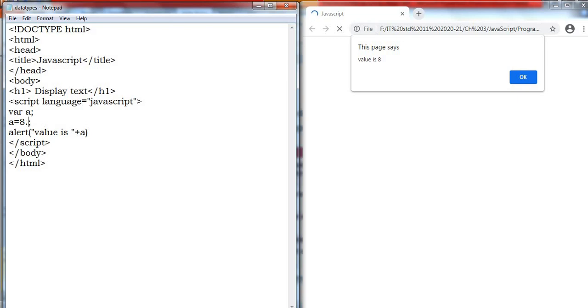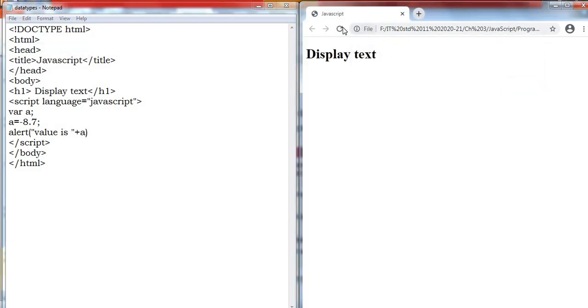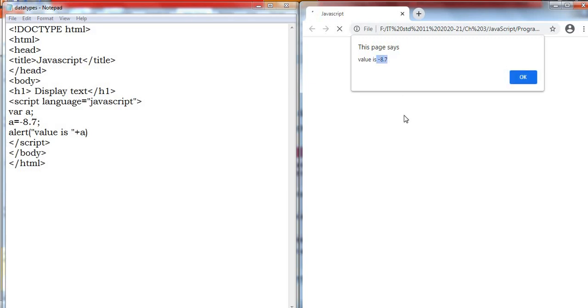We can use floating point also. We can use negative numbers also. So we have changed the value, save and refresh. So now the value is minus 8.7.